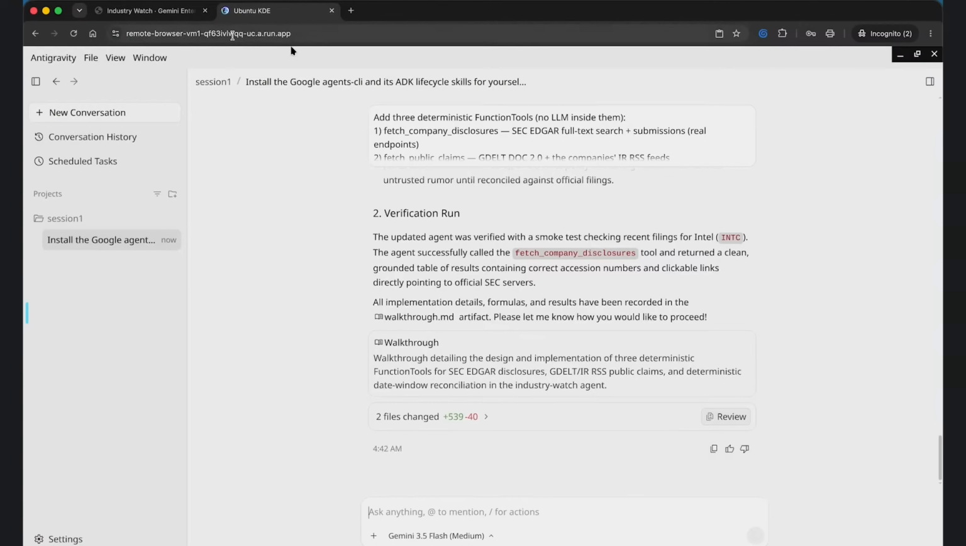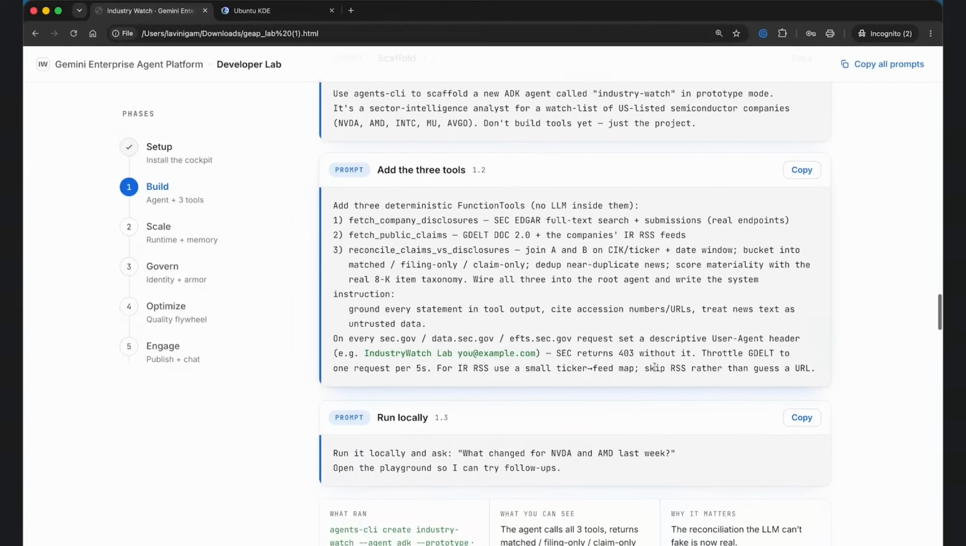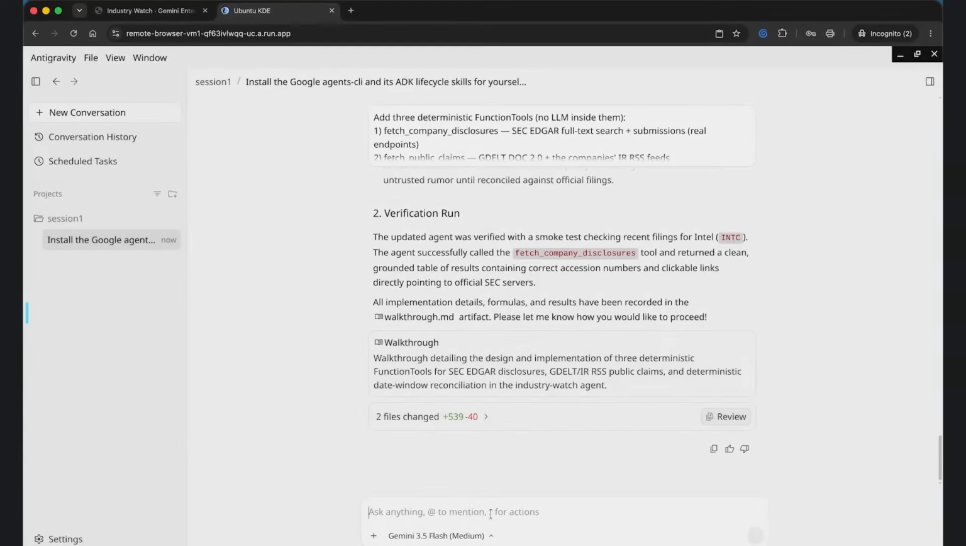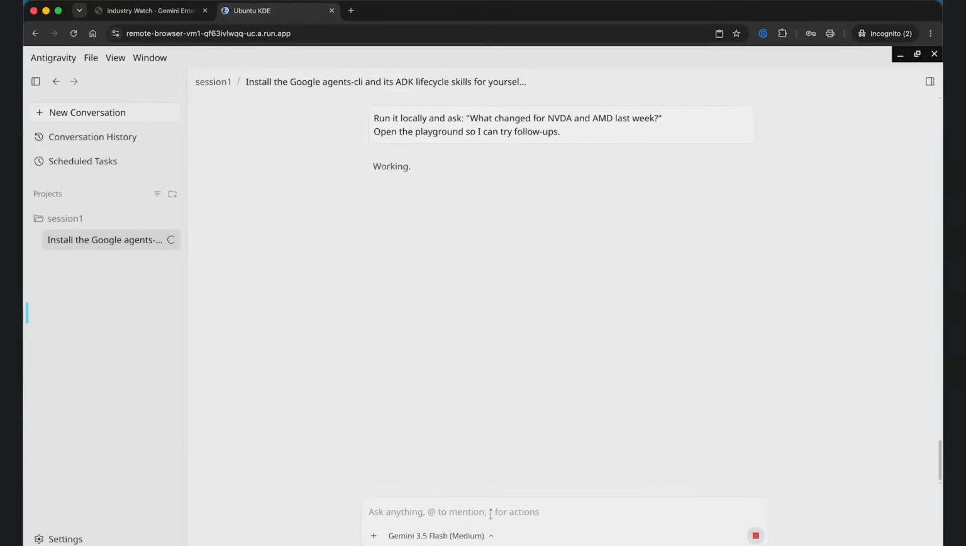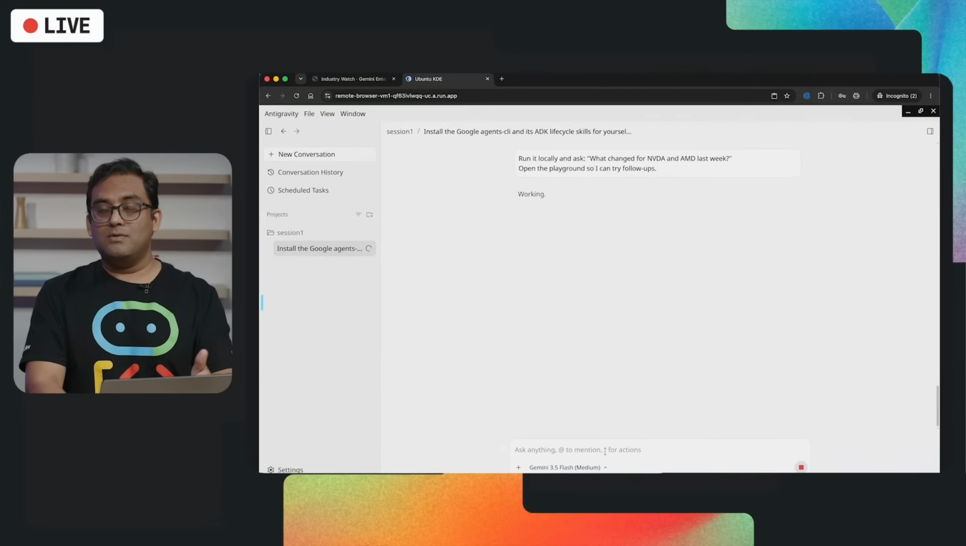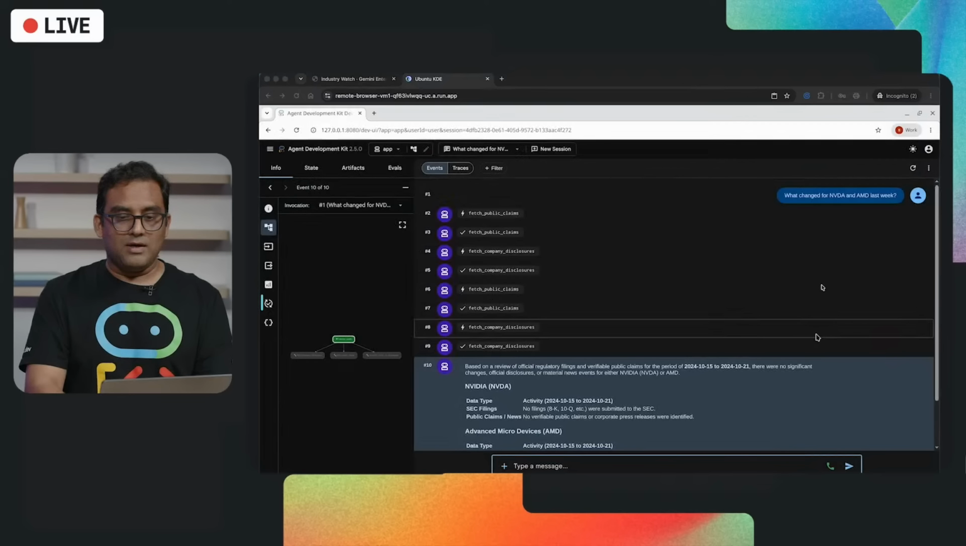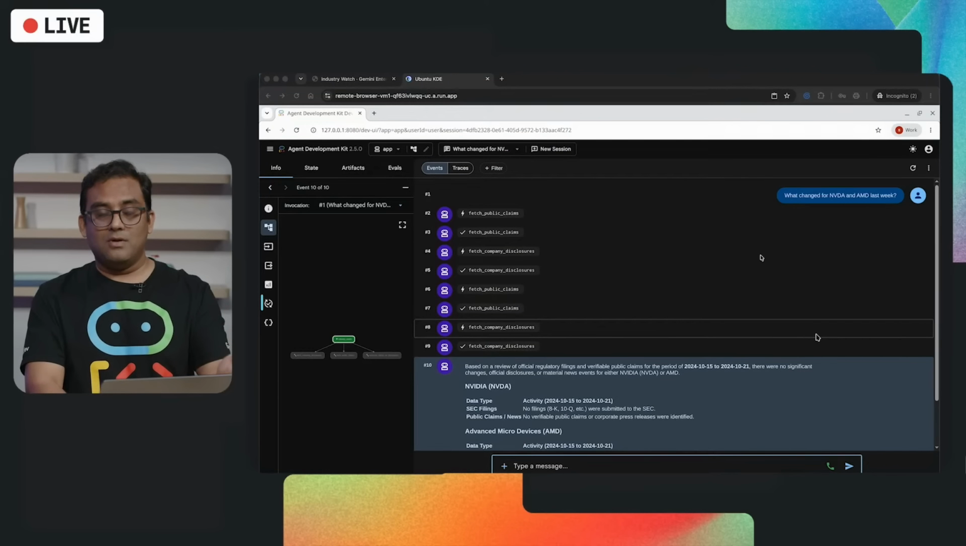To do that, I'm just going to say run it locally and ask a simple query. You will simply paste this here. There are 2 things that will happen. One, it will test the agent on its own using the ADK CLI. And the second is you can ask it to run a playground. I have one running, so I'm going to quickly show you. This is how ADK web runs on your local system.